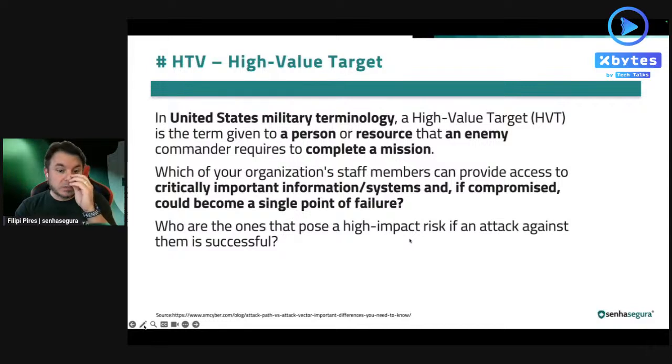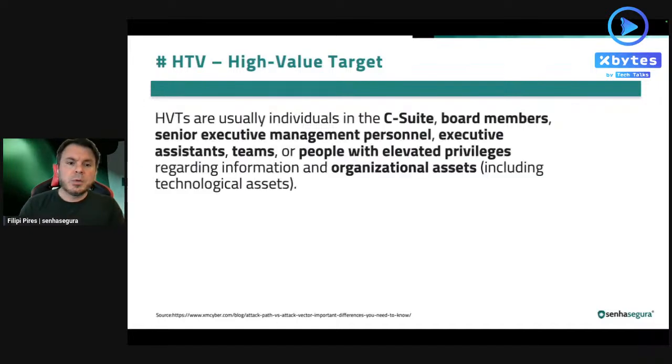So who are the ones exposed if the organization suffers an attack? Who is the person or the resource that is the high value target? Usually we think it is mainly a C-level, a board member, a person who has high privilege, or senior executive management. Usually people think these are the important people, but when you talk about the cloud environment, remember the title of our conversation: everyone that has important access inside of the cloud.